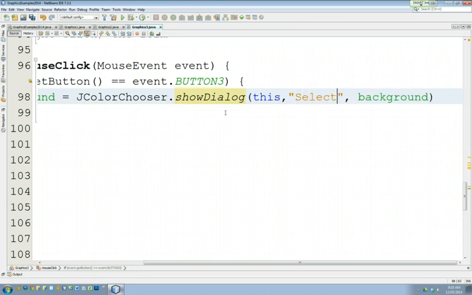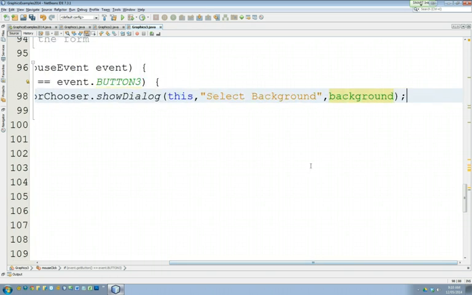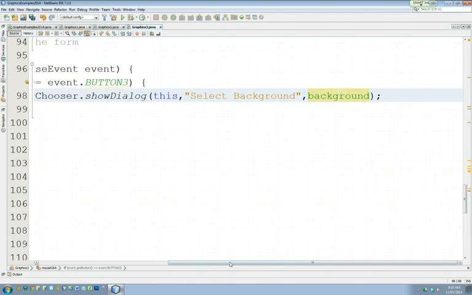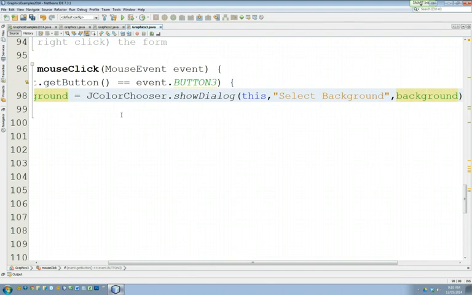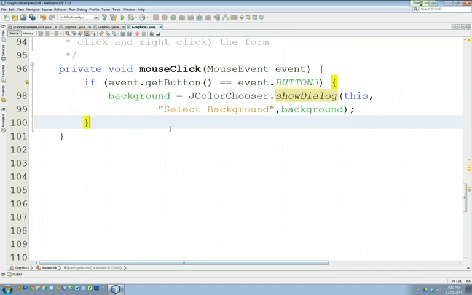Something like select background, right? Because that's what we're doing. And then the third parameter is the default color that will be there. And again, you can just leave the word background there. That's fine. Okay? So this is what that method call should look like. JColorChooser, showDialog, this, select background, background. I'm just going to move that down so it's not all crammed on one line there. Okay? Now I'm just going to demonstrate what this looks like.